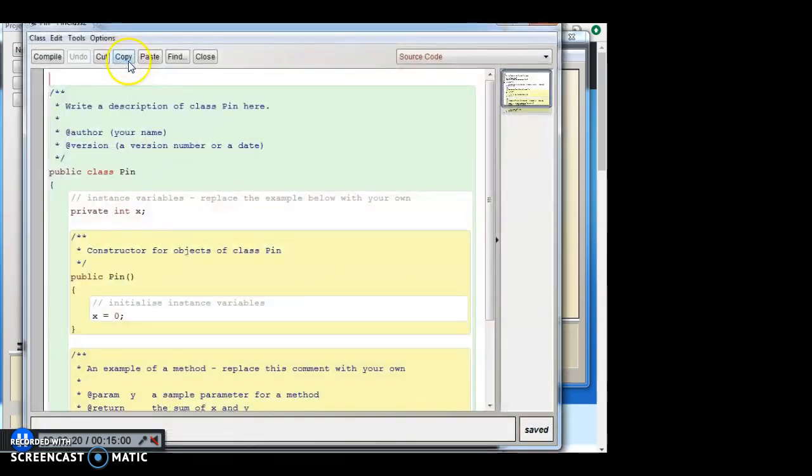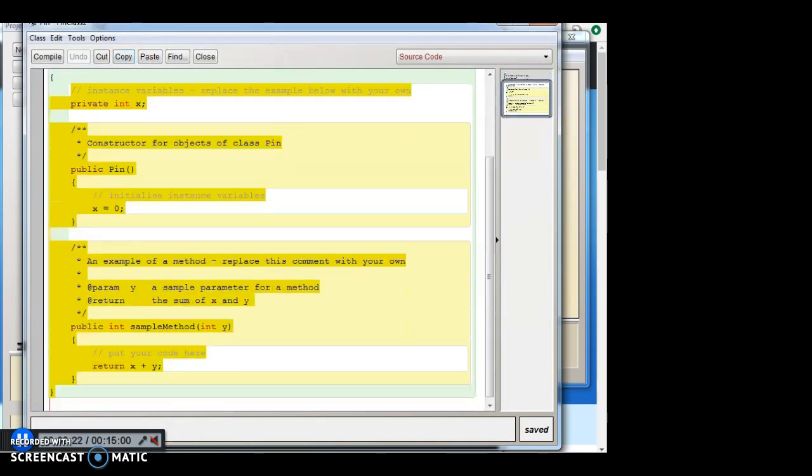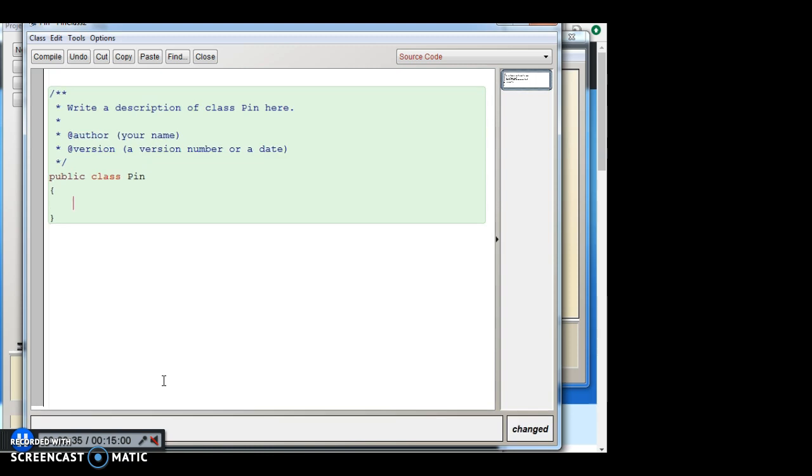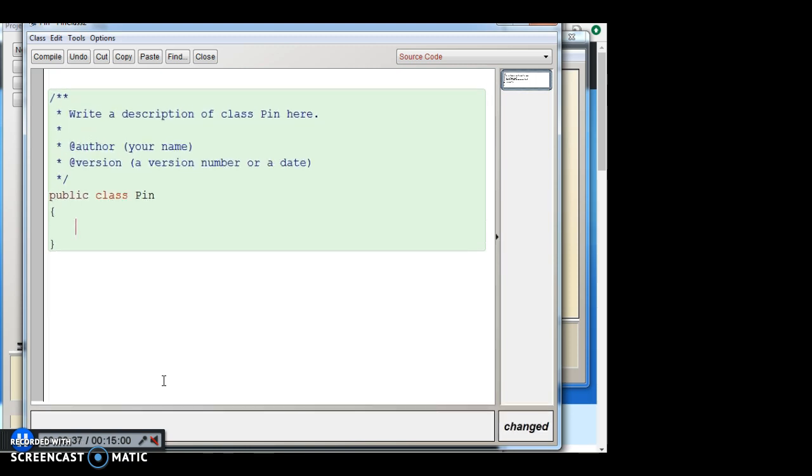So I'm going to open up my pin class here and delete everything inside here. Don't do this. And inside here, I'm going to be taking some notes about some key vocabulary, so you might want to keep up with that. Let me see if I can make this text larger. Is that better for you all?